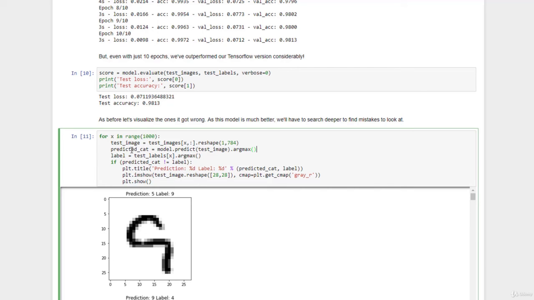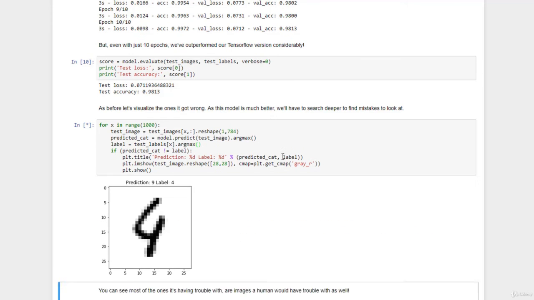The code here is similar. We're just going to go through the first 1,000 test images here, and since it does have a much higher accuracy rate, we have to go deeper into that test data to find examples of things that went wrong. We'll reshape each image into a flat 784 pixel array, which is what our neural network expects as input. Call argmax on the resulting classification in one-hot format and see if that predicted classification matches the actual label for that data. If not, print it out.